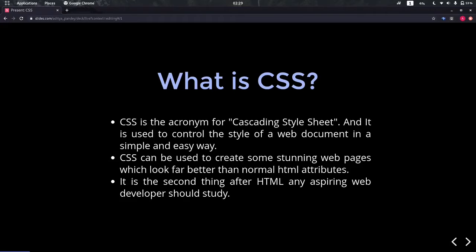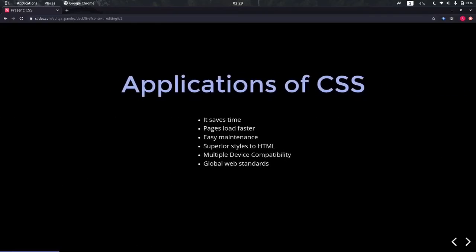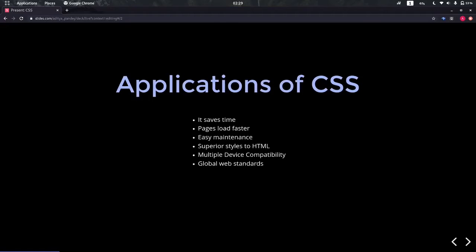So let's talk about the applications of CSS first. CSS saves time. We can write CSS once and then reuse the same sheet in multiple HTML pages, thus saving a lot of time. The next advantage is pages load faster. If we are using CSS, we do not need to write the HTML tag attributes every time. Just write one CSS rule for a tag and apply it to all the occurrences of that tag. So less code means faster download times.